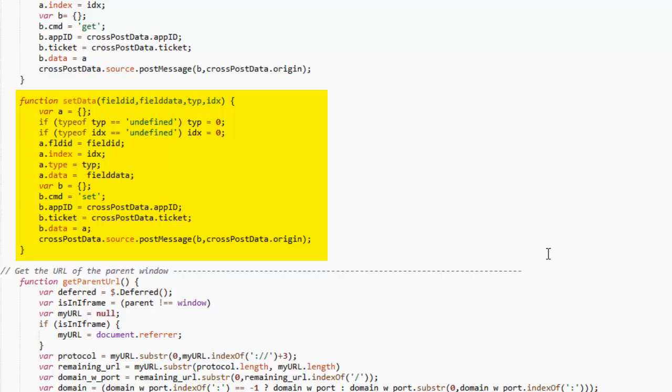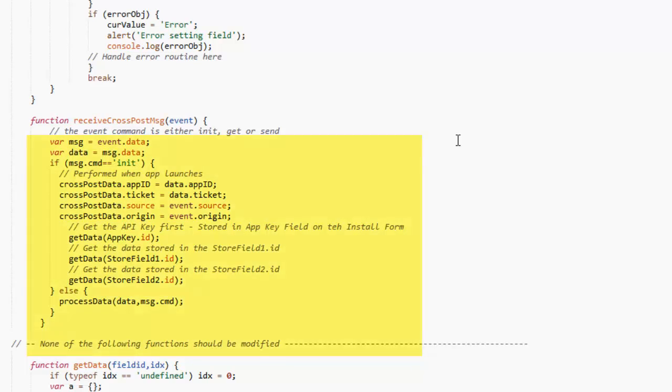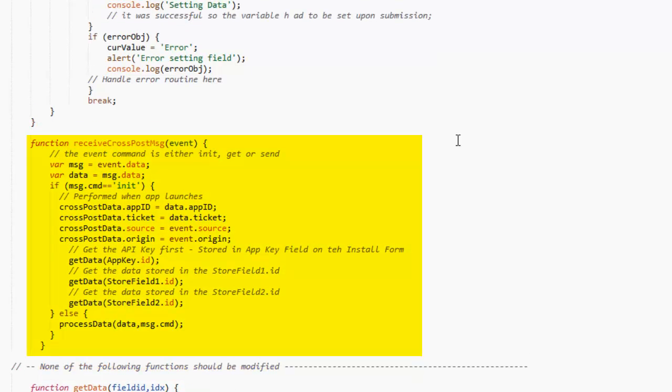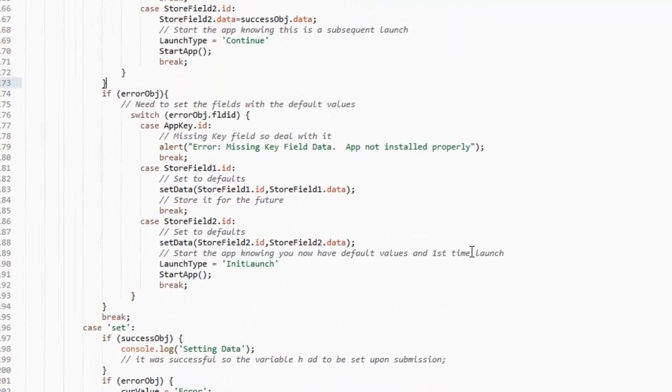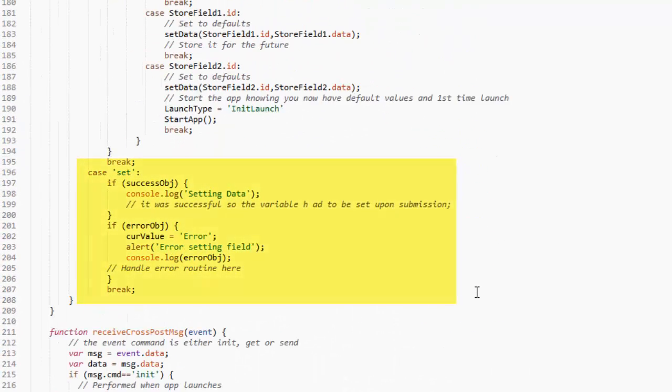Like getData, the setData function packages up the field ID and the new data into an object with the set command and triggers a new window event that calls the receiveCrossPostMessage function. Since the command is set, it sends that off to the processData function with the set command. If there are no errors, we can be assured that the data has been stored successfully.